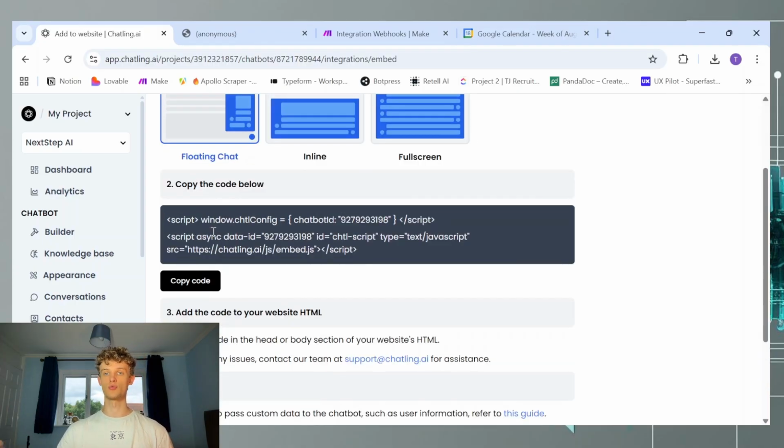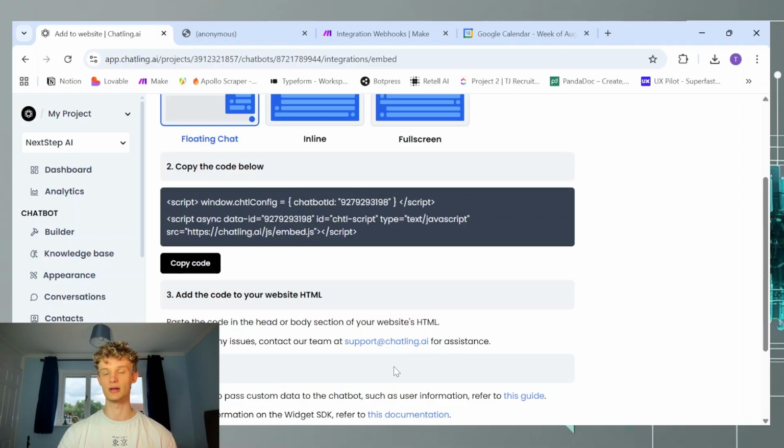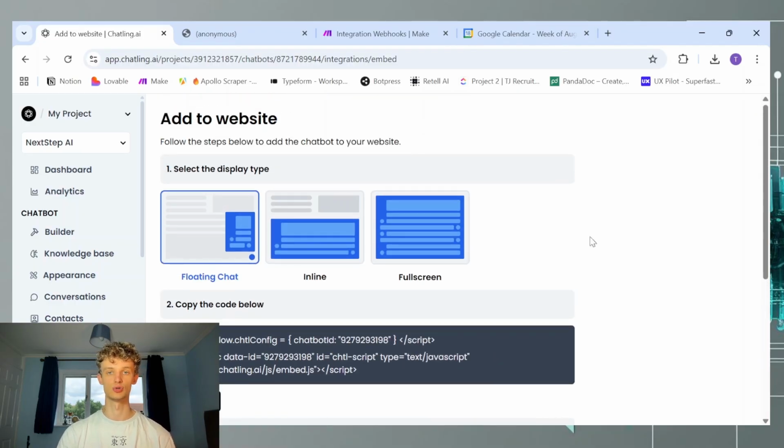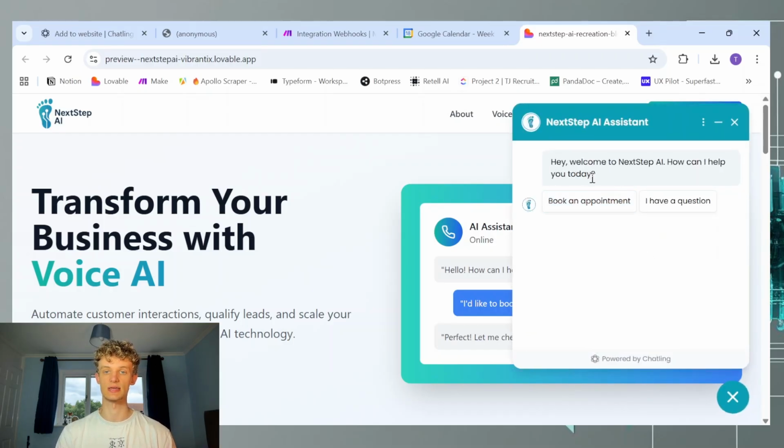If you have your own website, there's a few different ways to do this, but it's quite simple. They have integration guides here, so you can see how to do it for a specific website. But I'll just very quickly go and put that into the website I'm going to use, and then you can see how it looks. As you can see, I'm now on my own website, Next Step AI. And we've now got the chatbot implemented. I've put it into the code. And now if I were to open this, we're getting the same chatbot as before with all the same functions.